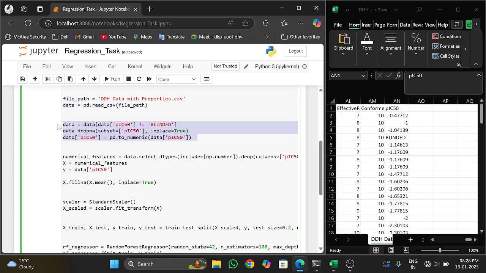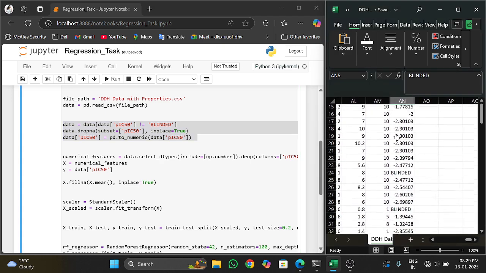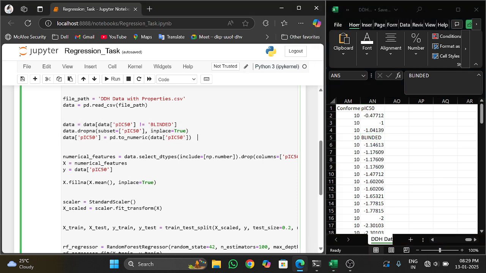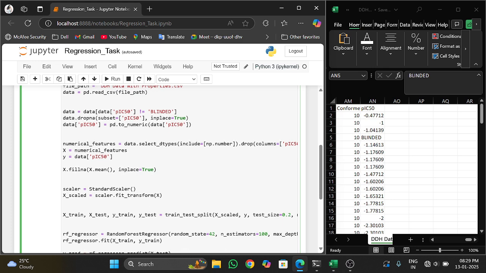And this section of code is to pre-process the data set. What we are going to remove here is that in the target column of PIC50, we have a lot of blinded values. So what are these blinded values? These are something that is unwanted in our data set or our target column, right? The rest of the values are numerical values while these are string values, so they cannot be processed as such. So we have to remove the entire row which contains PIC50 as blinded. This section of code removes the rows which contain PIC50 as blinded.